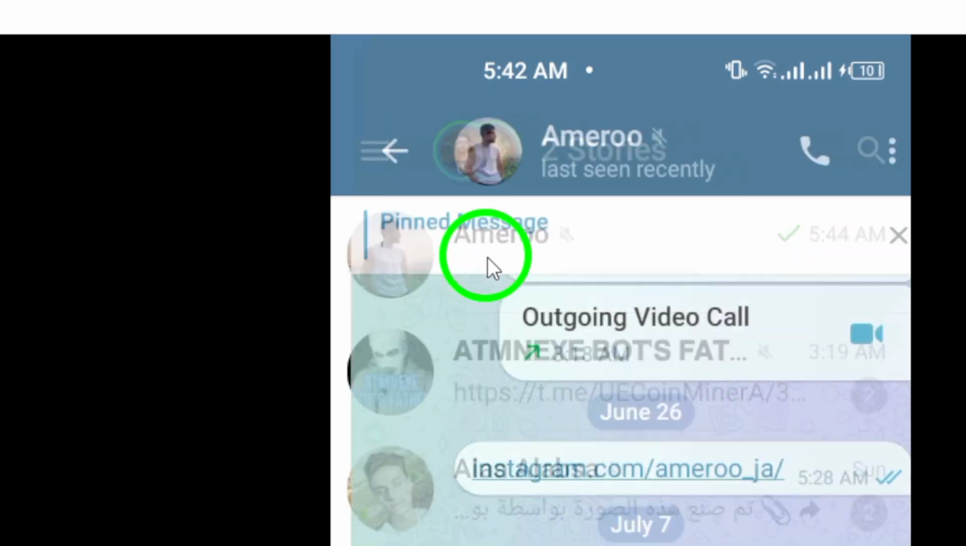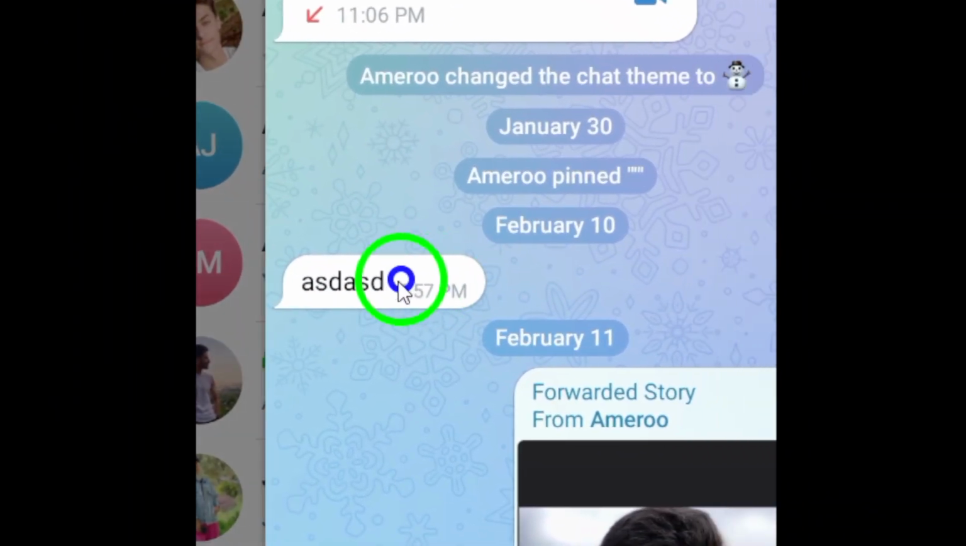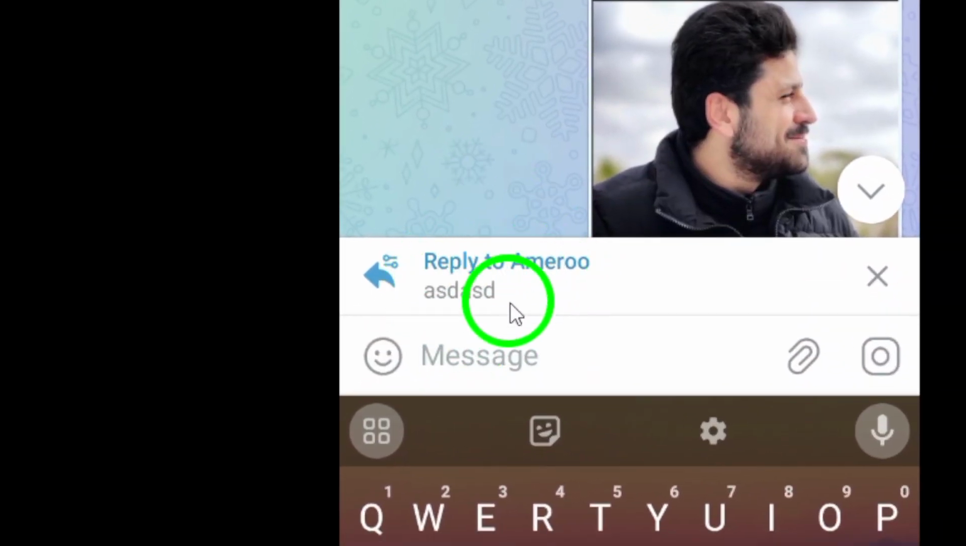Next, swipe left on the message you want to reply to. This will reveal a few options, including the option to reply. Tap on the reply button to start composing your response.